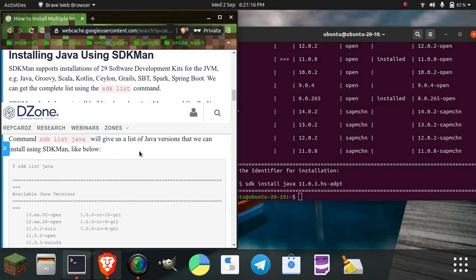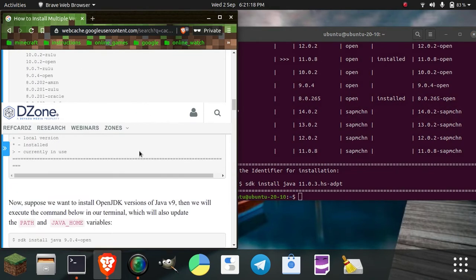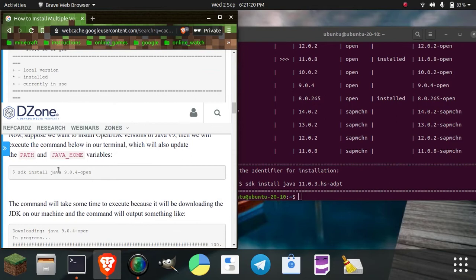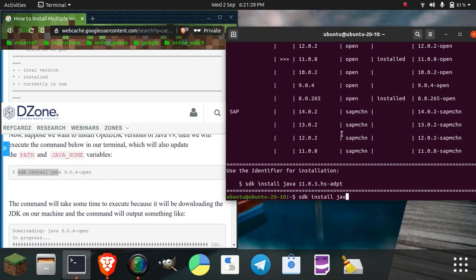So first we'll need to go down and copy this, the command right there, then paste it into here, and then look for the version that you want. I've already installed it, as you can see it says it right there. Copy this version.